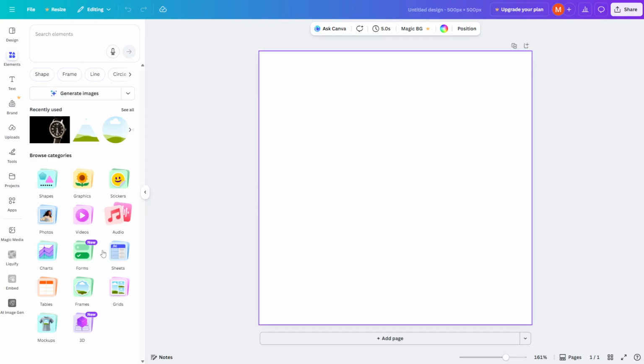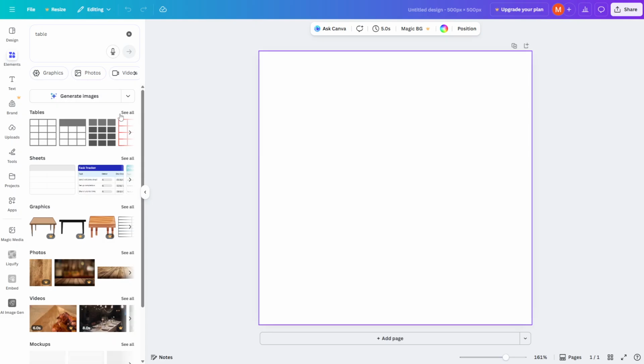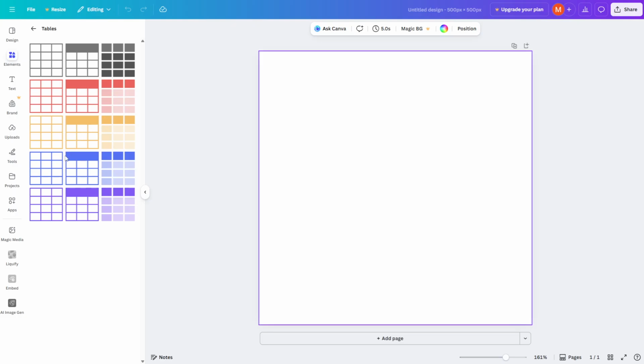This section is full of design features like shapes, lines, and frames. In the search bar at the top of the Elements panel, type in Table. Canva will then display a range of table templates from simple grids to more detailed layouts. Take a moment to browse through the options and pick one that suits your project.